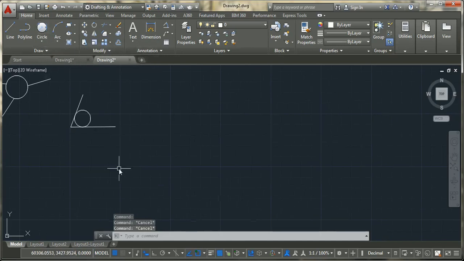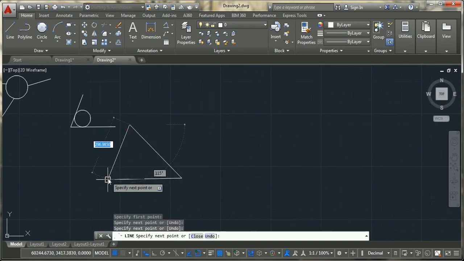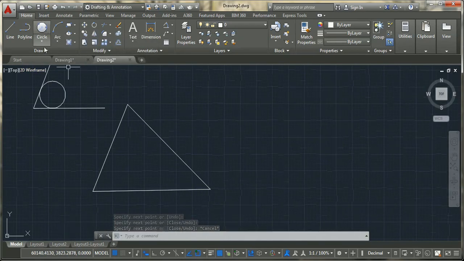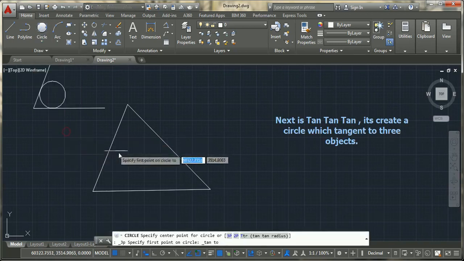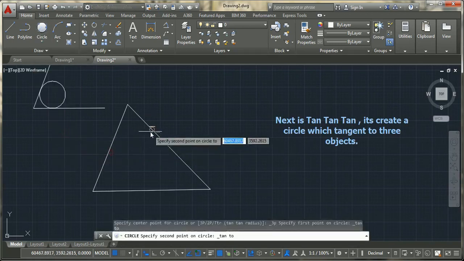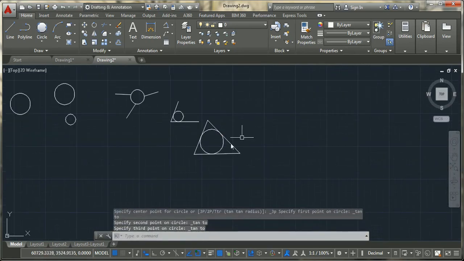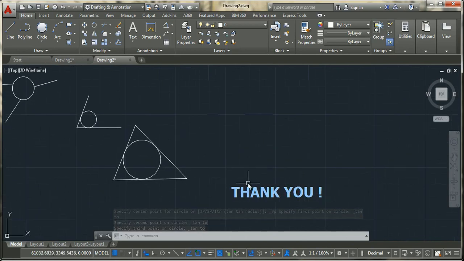So now the next one is Tan Tan Tan. Tan Tan Tan stands for tangent. For Tan Tan Tan, I am making a triangle of any length. So this is the option Tan Tan Tan. Just select the option, then click on the lines anywhere. It will automatically create the circle which is inscribed in a triangle.